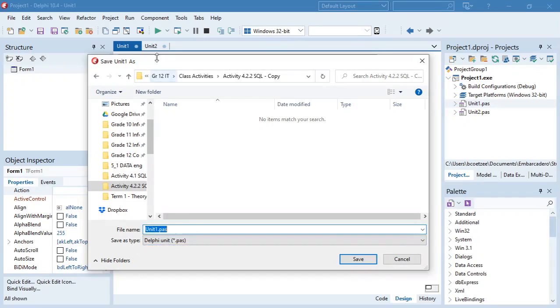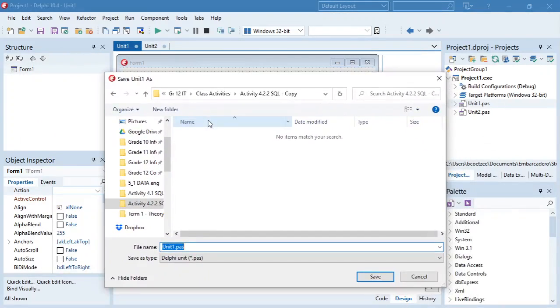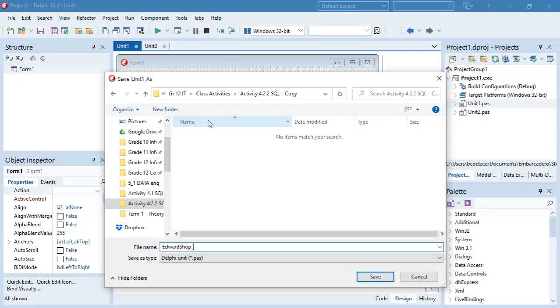Alright, what Delphi unit are we saving? Because I have 2 over there, Unit 1 and Unit 2. Unit 1 is the default name here, so it's referring to Unit 1. I know that Unit 1 is my VCL Forms application, so I'm going to go ahead and call that Edward Shop underscore U. That's my main unit, right? My VCL application. Save. And by the way, underscore U, I always end with that to show that this is a unit file that you're saving.